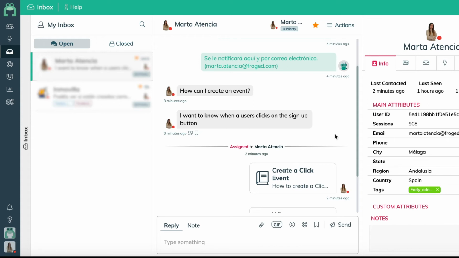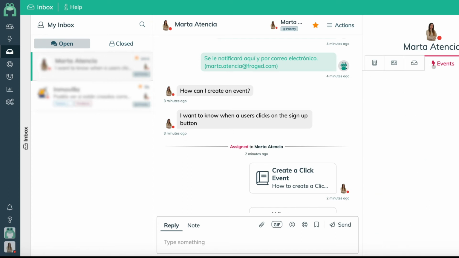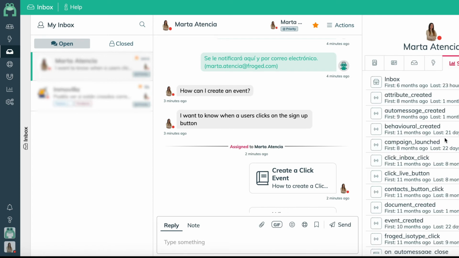You can also see the contact file here on the right side. You have all the information you need about your users. You can also leave notes. You can see all the conversations you have had before with that user. You can see their events in real time, and you can see a summary of every event they have done.